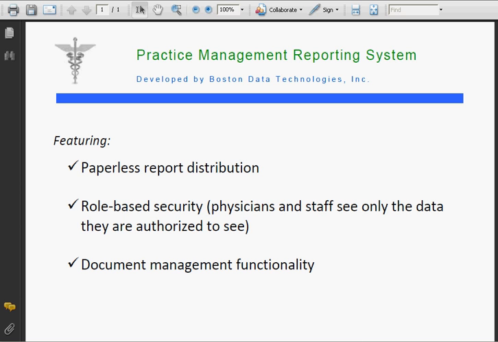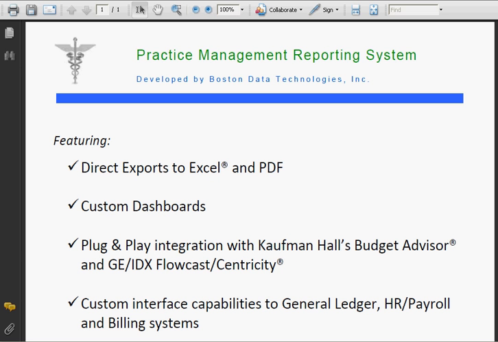There's also a document management component to the system where you can post static reports and spreadsheets to share with certain groups of people that belong to certain departments. PMR also integrates with systems like Kaufman Hall's Budget Advisor, GE IDX Flowcast Centricity systems, and we also have the ability to build custom interfaces with other industry-leading GL, HR, payroll, and billing and accounts receivable systems.